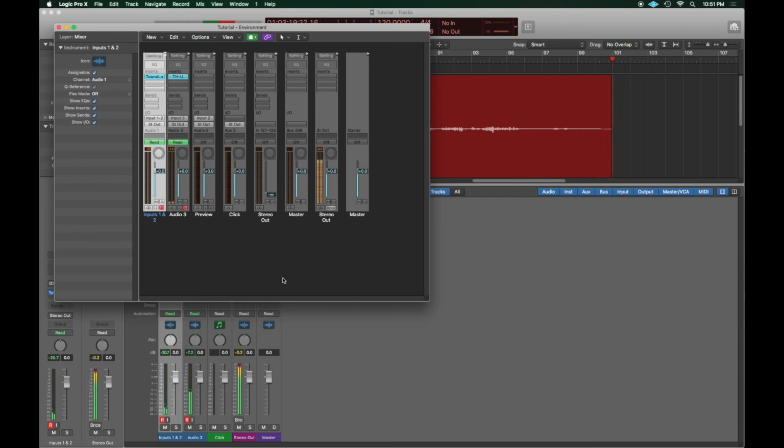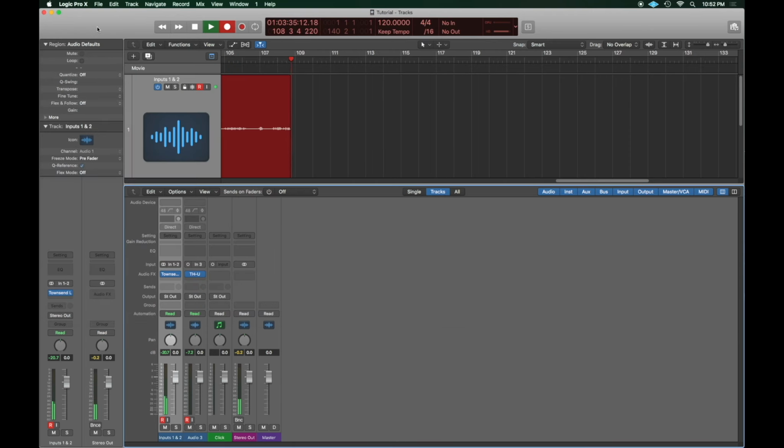Now that guitar plugin was applied here in the environment mixer, so of course it's integrated into the recording. So that's the gist of this whole little lesson.